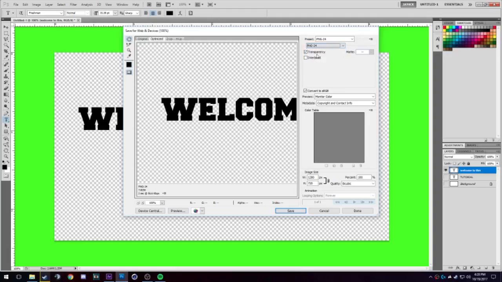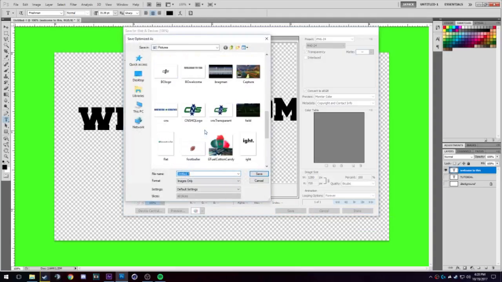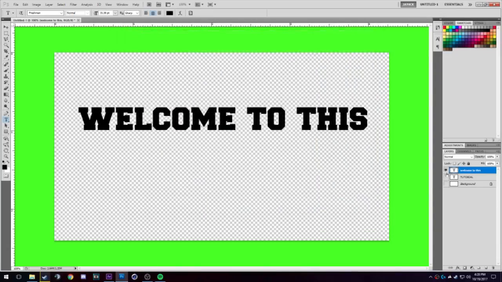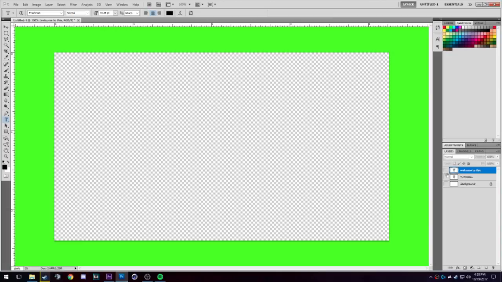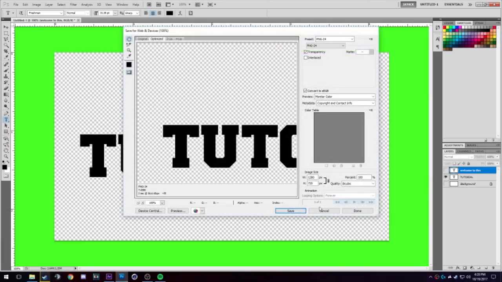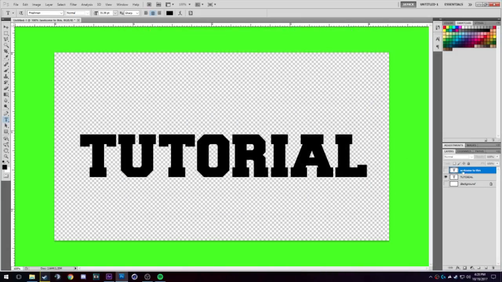So you want PNG 24 transparency. Don't check interlaced. All this should be fine. And then press save, and then you can save it. I already have these saved, so I'm not going to save them. But then you want tutorial, so you do the same for that one, and you're good. So then you have the 2 separate images saved transparently.